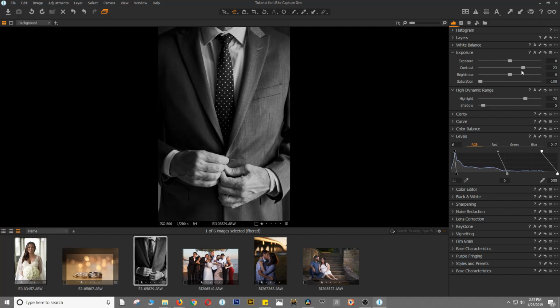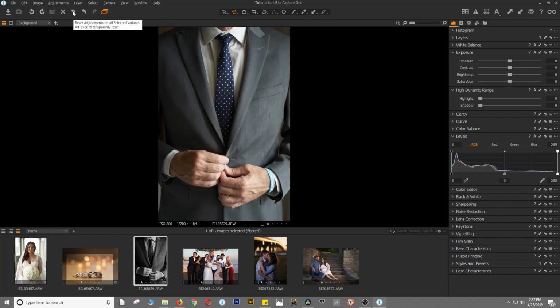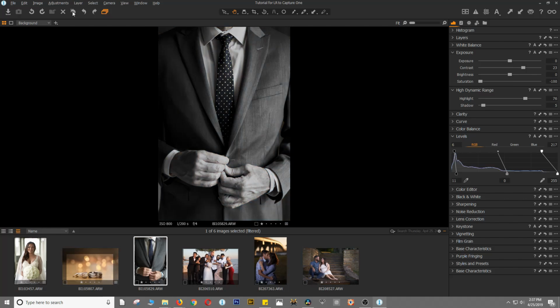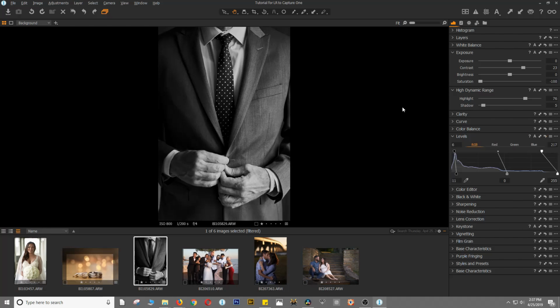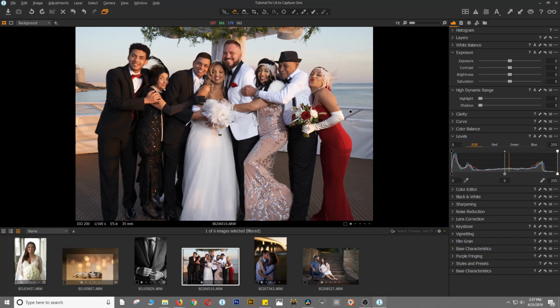If you want to see a before and after of what you've done on that image, hold the Alt key on your keyboard, and see right here, that's the reset adjustments. It even tells you, if you Alt click, you can temporarily reset it. So I can go back to the original, and I can see what I did. You can also do that on any individual tool. So I can see what it looks like without the levels adjustment or with it. Okay? Simple, right? This next image.